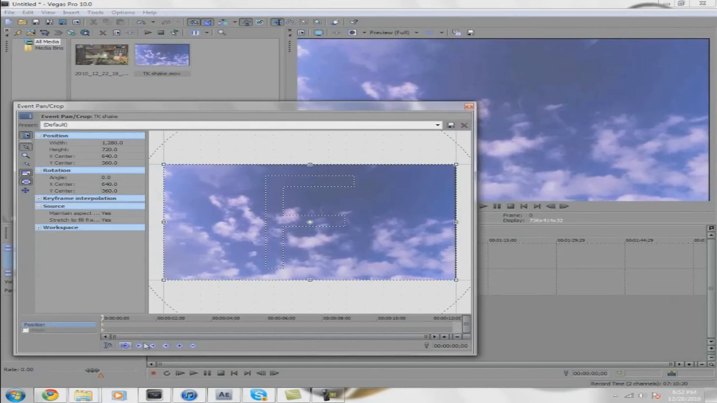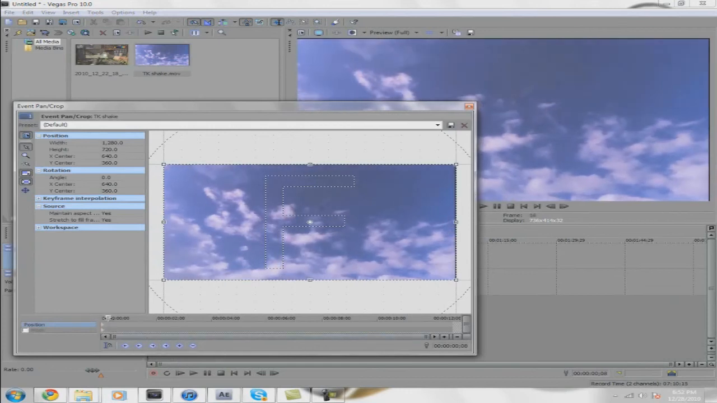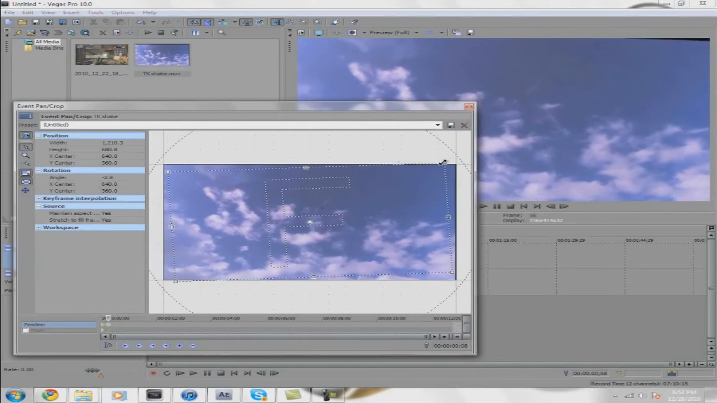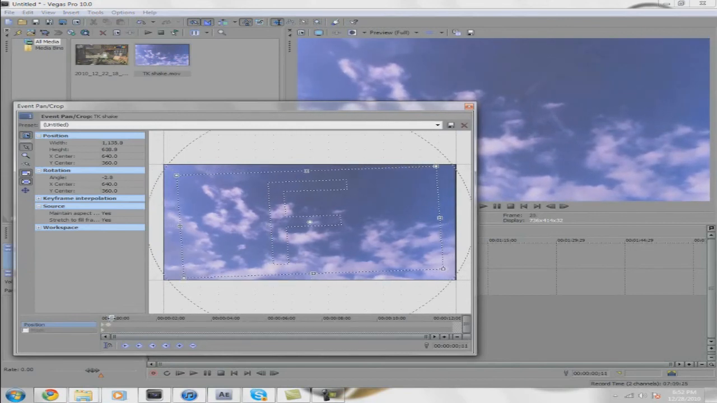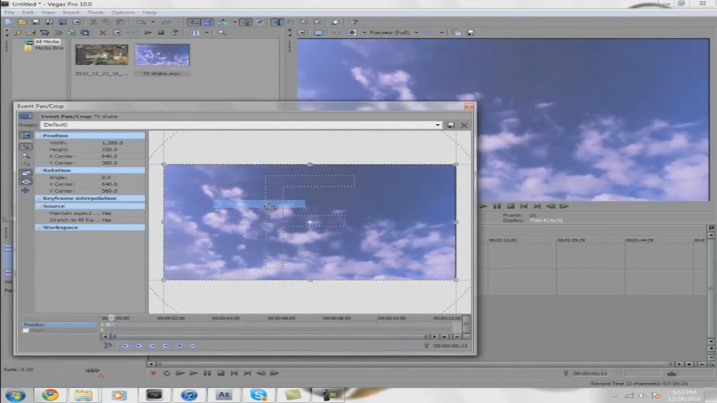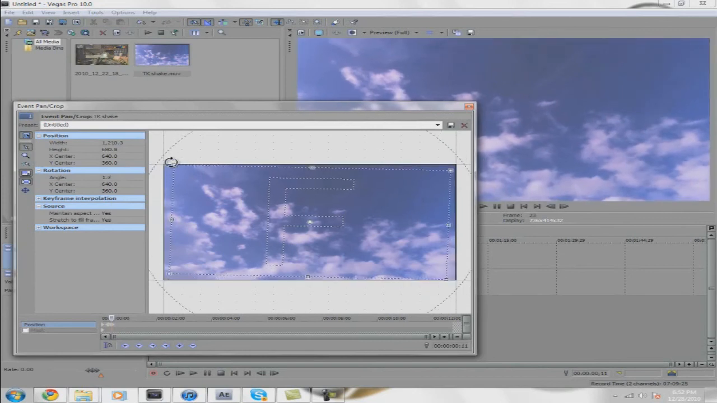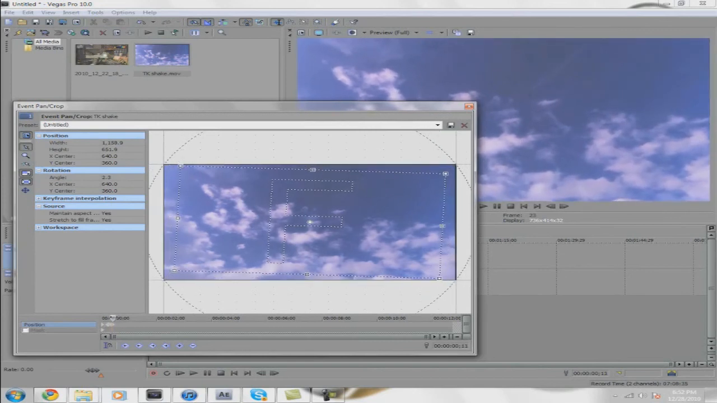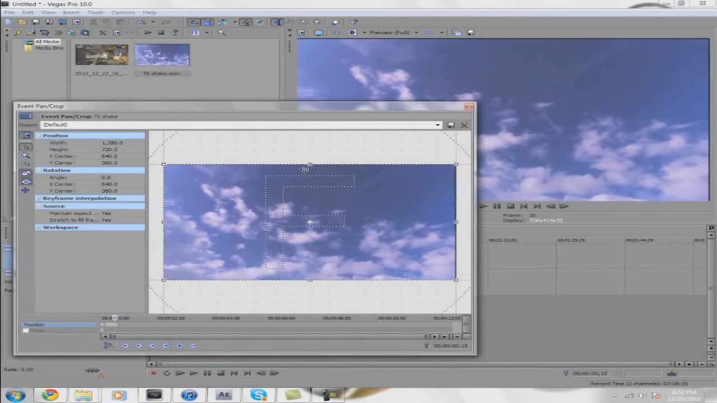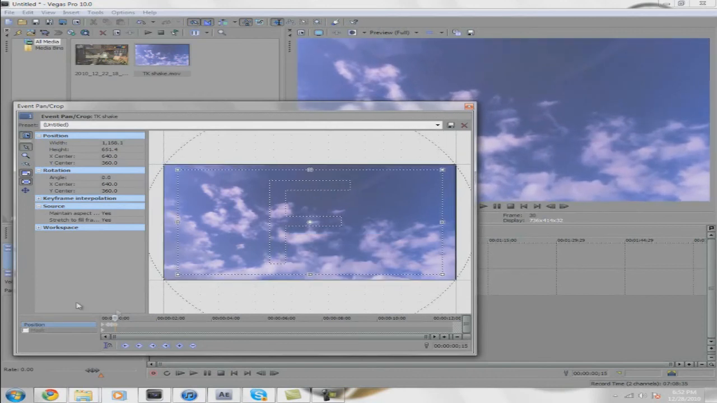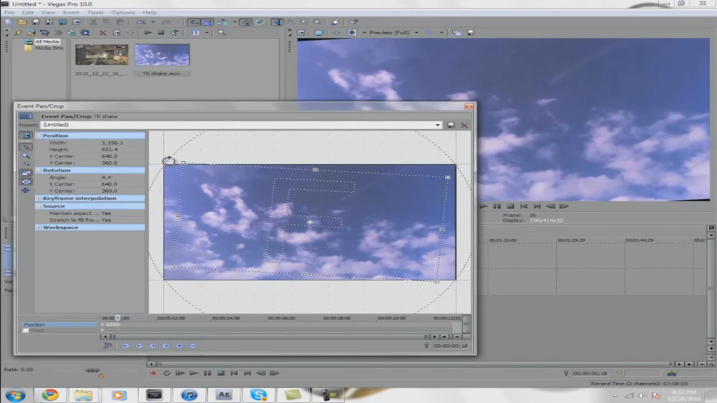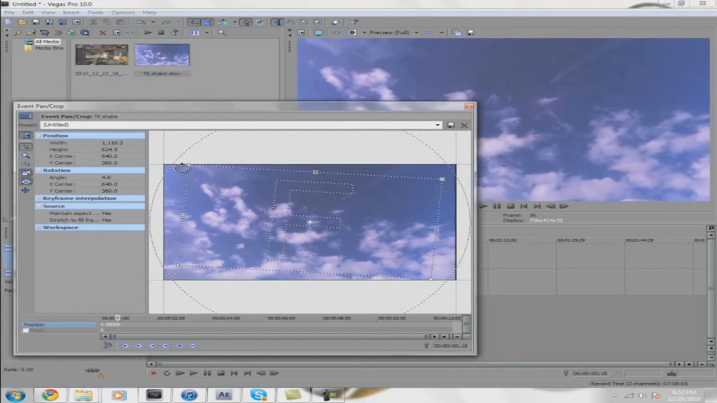Simply pan and crop, move, zoom in, rotate. Another one. Rotate. Another one. Zoom. Another one. I'm going to rotate a bit at that. I'll do a really extreme one.